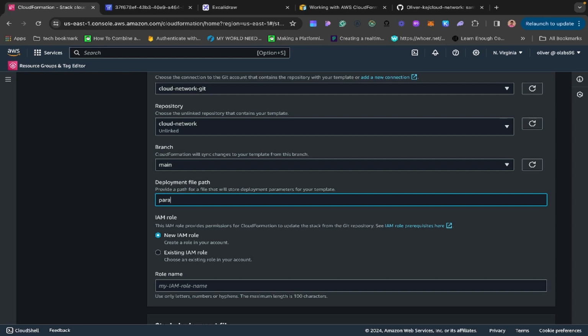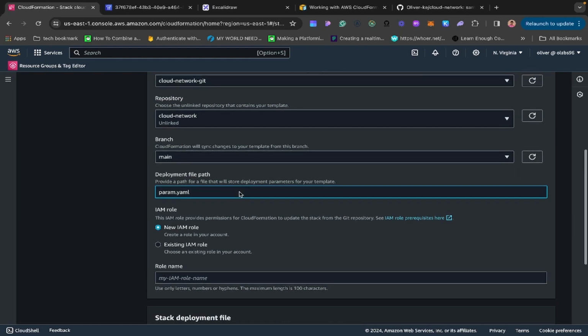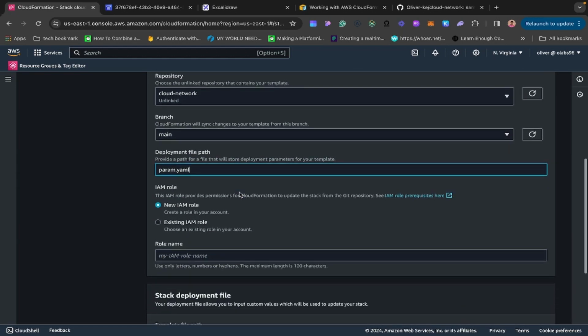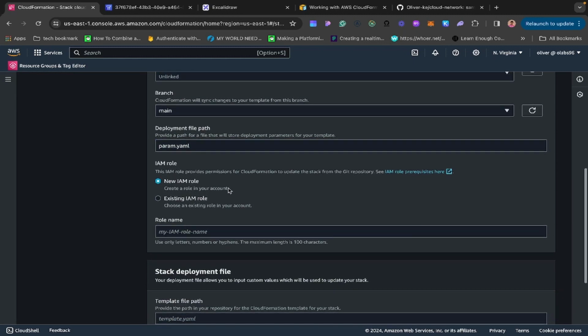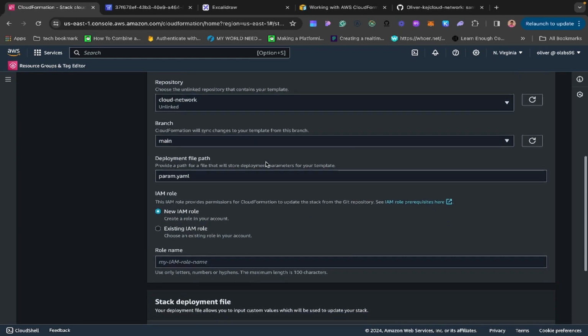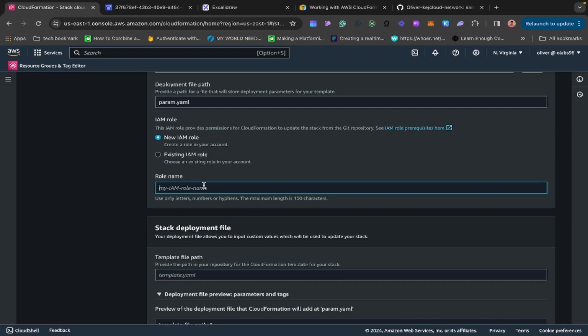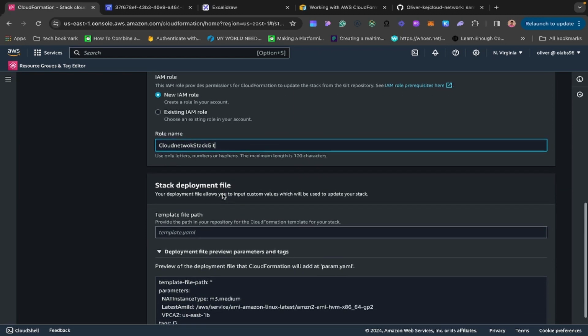param.yaml. And next we need to associate this Git connection with an IAM role. Okay, so for me, I'm just going to click on new role. This would create a new role and associate it with this stack. All right, and then we need to provide a name for the role. So I'll name this cloud network stack Git. All right, so I will scroll all the way down.